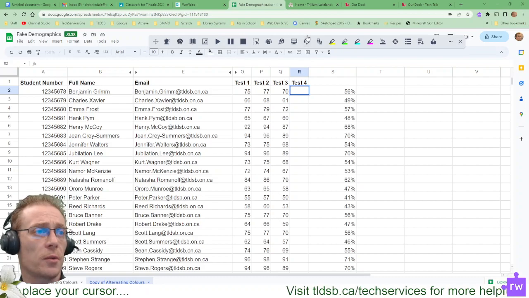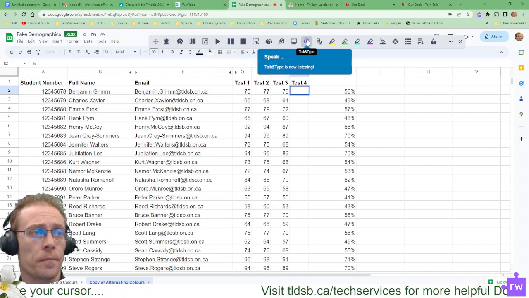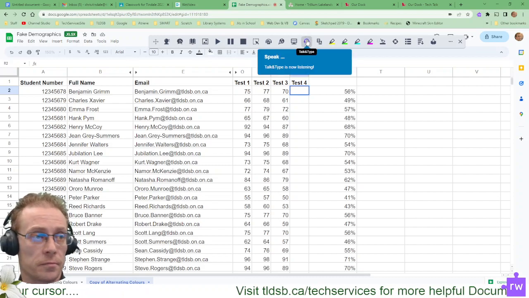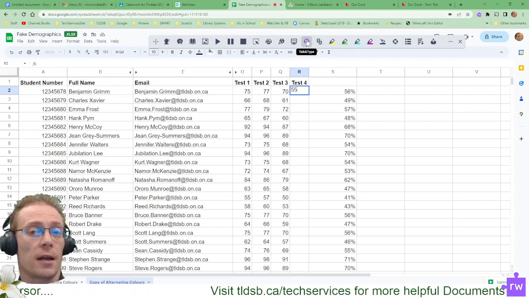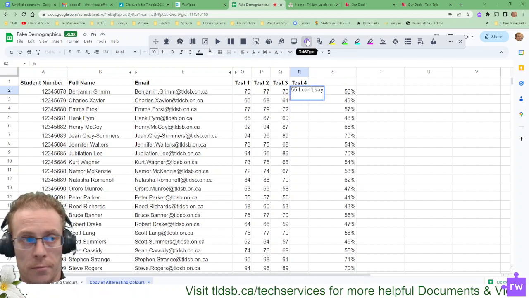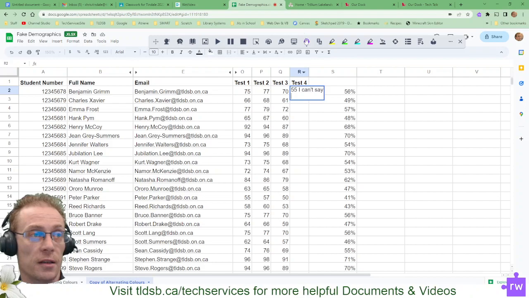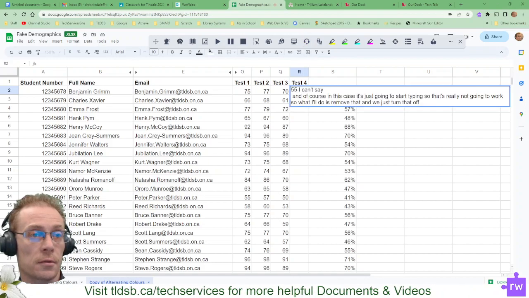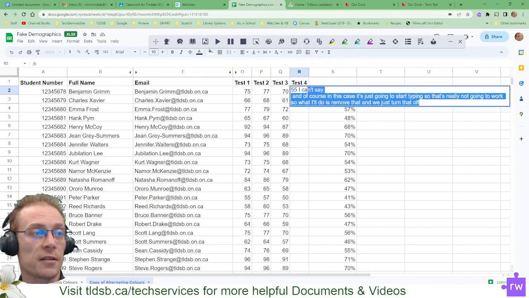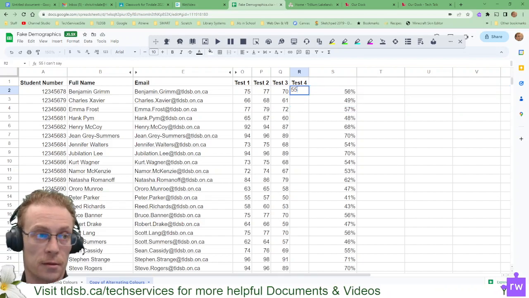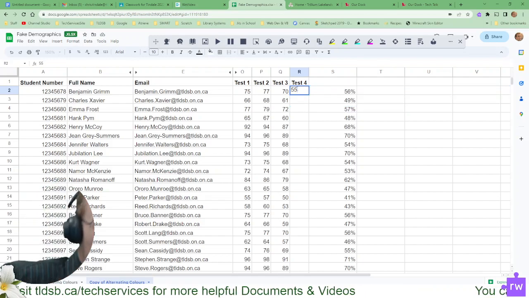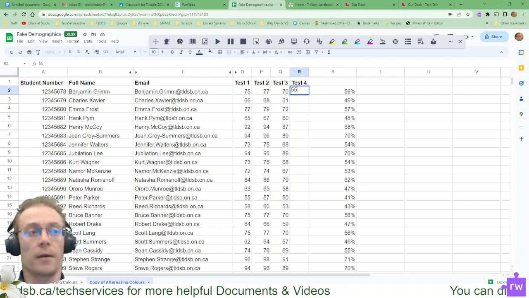So let's see here. If I wanted to enter some marks, I'm going to hit it, 55. I can't say new line. And of course, in this case, it's just going to start typing, so that's really not going to work. So what I'll do is remove that. Here, I'm going to just turn that off. Get rid of all this. Backspace. Because it's a spreadsheet, I am going to need hands on the keyboard a little bit here.